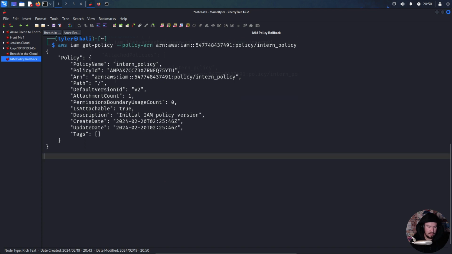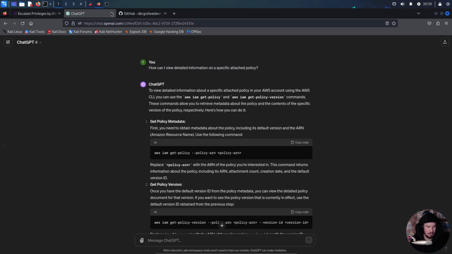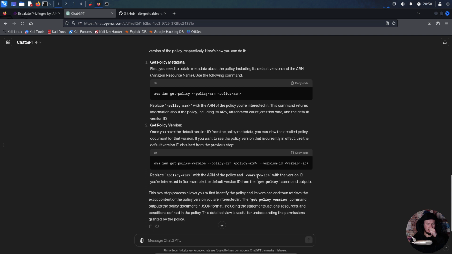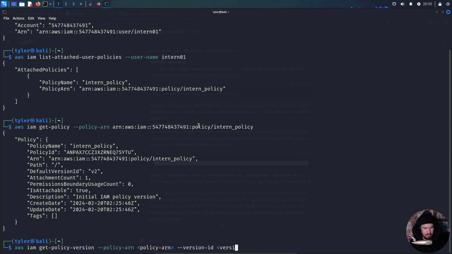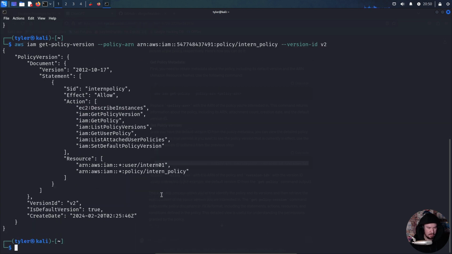Let's drop that in there. Now, let's do this command. Very similar. Sorry, we need the version ID, and our version ID is version 2. And we need the policy ARN, which we already have from back here, that unique identifier, which is right here. So let's grab the policy ARN, and then we should be able to see specifics.